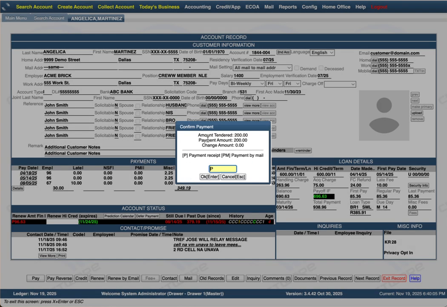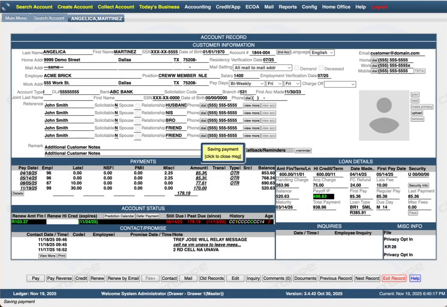It will show the amount tendered, payment amount, and any change due. And P means they're here in person to print out a payment receipt, or they might have sent the payment by mail, to not print the receipt right now. So we'll choose P, okay.